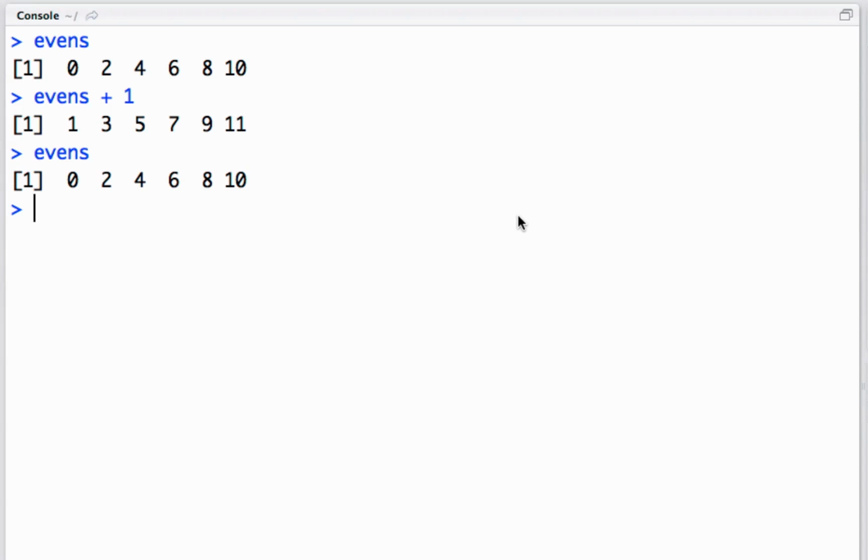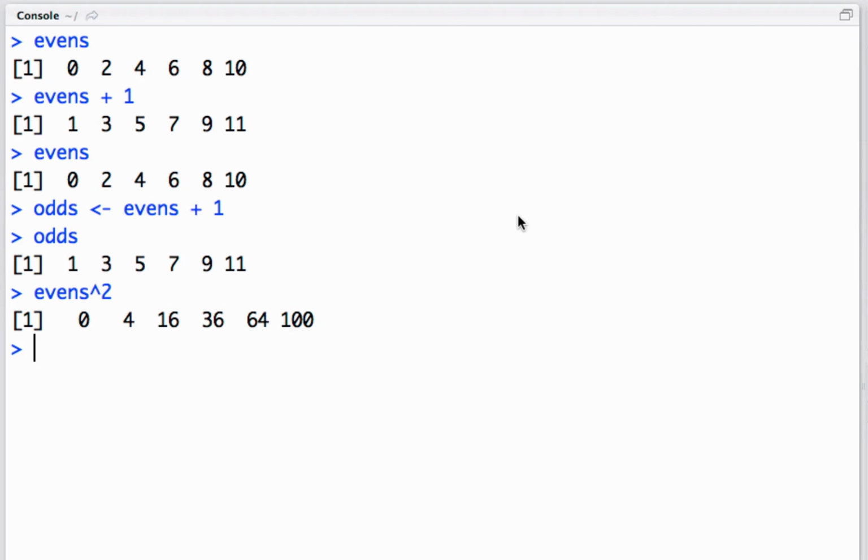So if I wanted to have a vector for odd numbers, I'd have to assign it, and do something like odds is assigned evens plus 1. So now we have odd numbers. And that works with most of our arithmetic operators. So I could say evens squared. And there we go. Or I could say odds divided by 2. In all these cases, R is returning a new vector that contains the result of performing whatever mathematical operator on every single one of the elements in a vector.